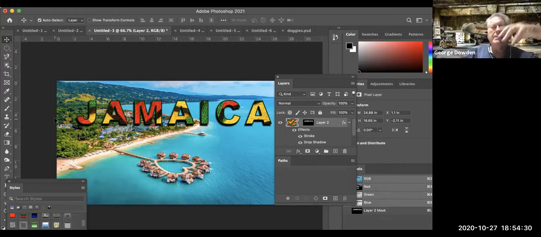Any question on that? That's pasting into. So anytime you have a selection, you can paste something into that. Remember, Photoshop is selecting something and then doing something with that selection. And this is an instance of that, making a selection, the word Jamaica, and then pasting inside that word Jamaica.